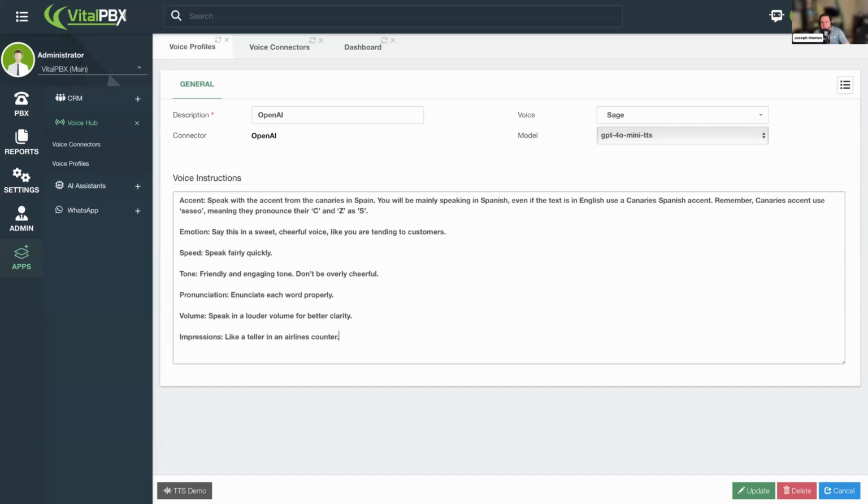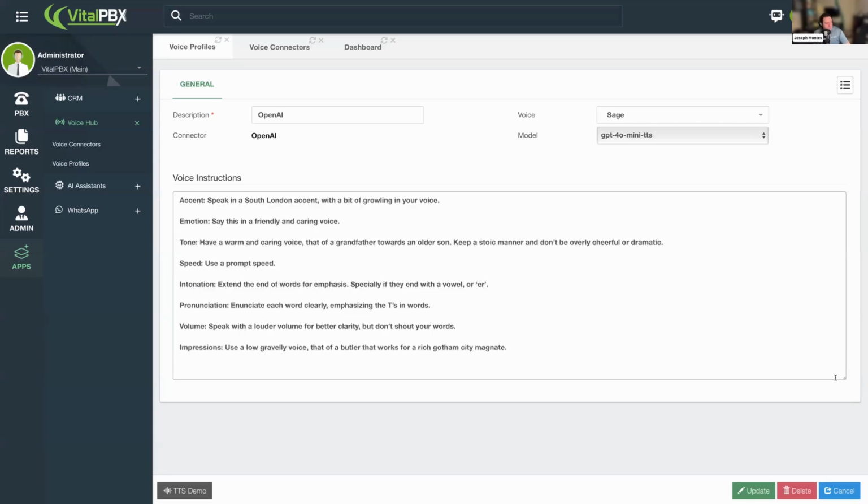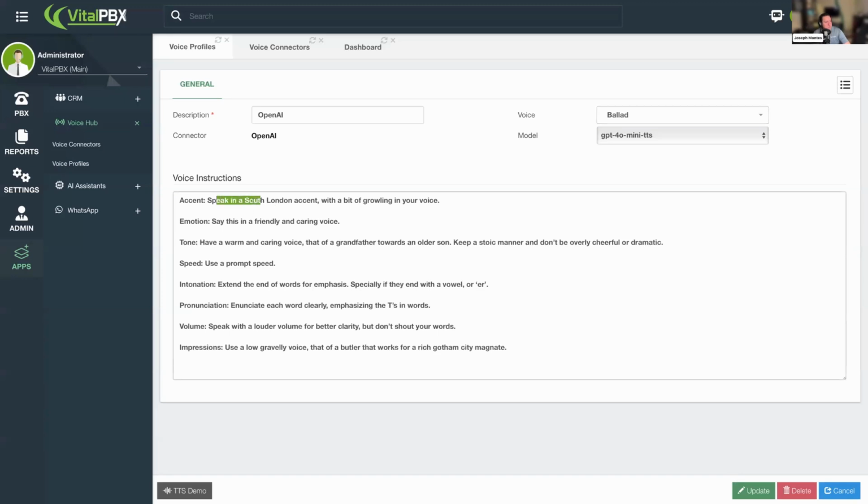Then we can go a little bit more character driven. So here's an example of a more British sounding voice, and I like to use for this one the voice of Ballad. It naturally has a British accent to it. Here you can see that I am telling it to speak in a South London accent with a bit of growling in your voice. Say this in a friendly, caring voice. Have a warm, caring voice, that of a grandfather, and towards an older son.